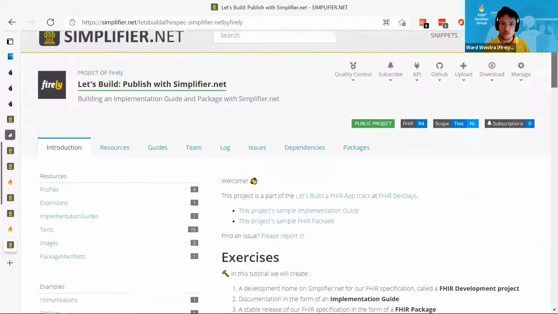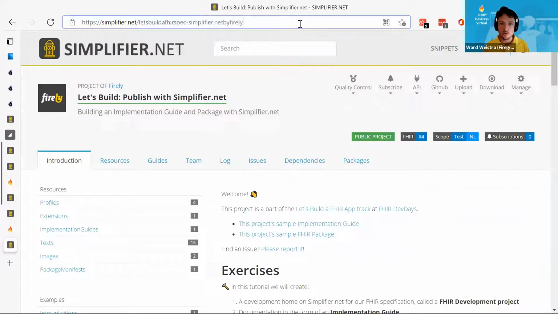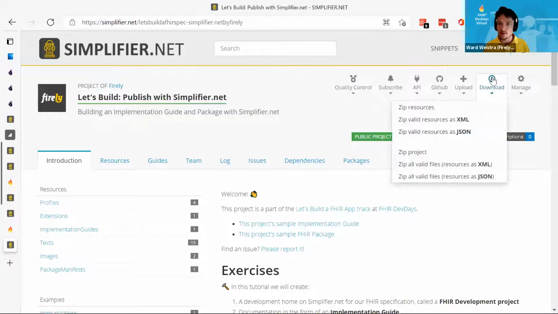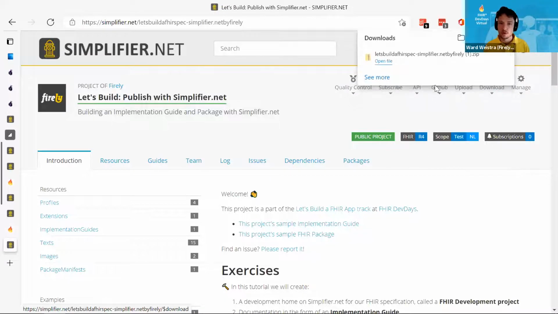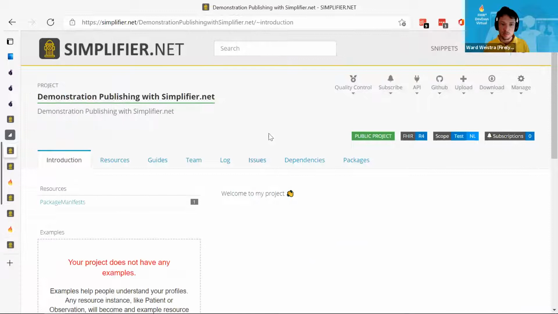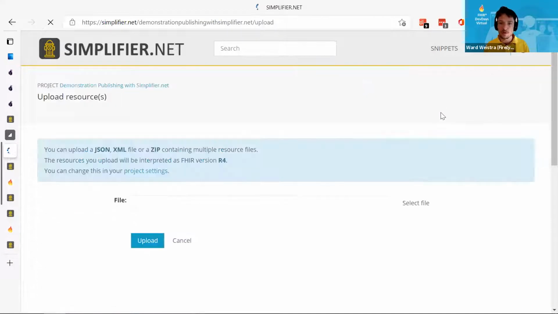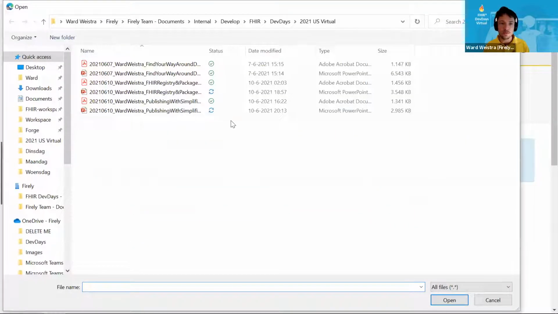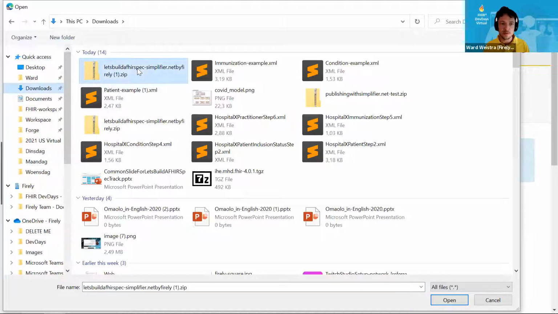I'm going to scroll up in the tutorial project. I say download and then zip the entire project. You can also zip only the FHIR resources, but in this case, we also want other things like pages. Zip project, so that's done very quickly. Then we can go back to our project, and here, instead of download, we say upload. We can just upload the entire zip file at once. No, let's not upload my slides. Let's upload this one.